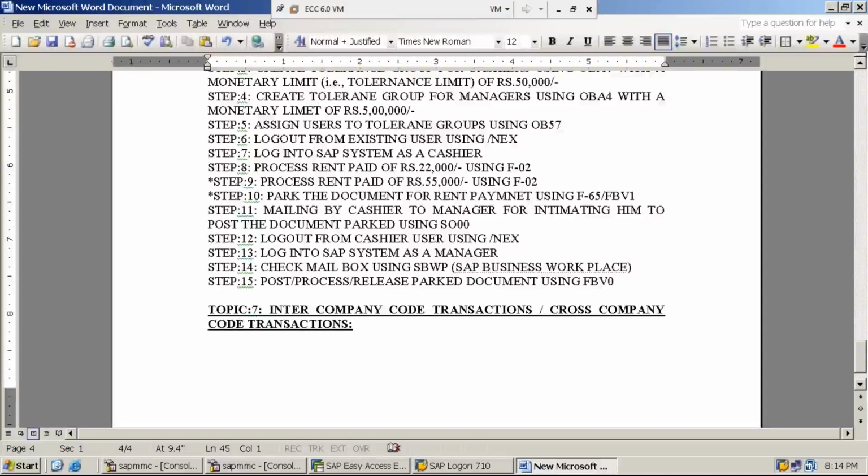Hope my screen is visible. So already we have created one company code, that is MMI1. I'm assuming one more company code, MMI2, to understand the scenario. So two company codes, one is MMI1, another one is MMI2. Both are new codes only. MMI1 is an old company code, MMI2 is a newly established organization, a newly established business entity.